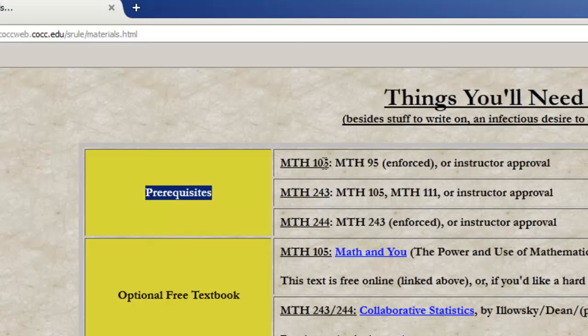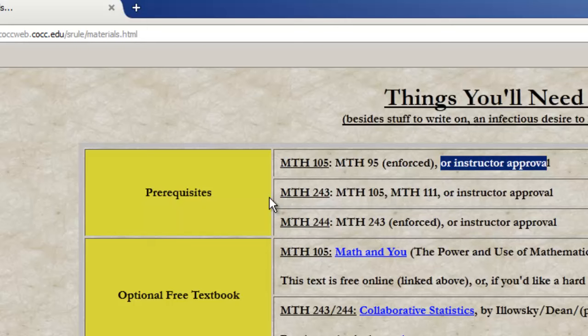Prereqs, Math 105, there's an enforced Math 95 prerequisite. However, we can do instructor approval depending on individual situations. Math 243 has a Math 105 or Math 111 or instructor approval prereq requirement. Math 244 has an enforced 243 prerequisite. These are the only two courses, I think, besides Math 211 at COCC that have enforced prereqs.